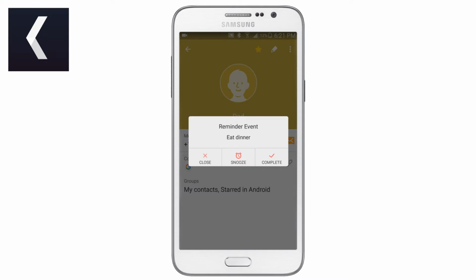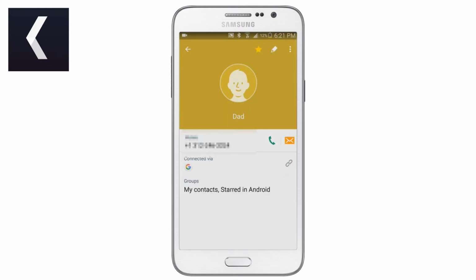And there we go. You can see reminder, eat dinner, and it's playing noises, and you can see I can snooze it, complete it, or close it. But if I tap on that dot dot dot, it brings me to the contacts page where I can do more.